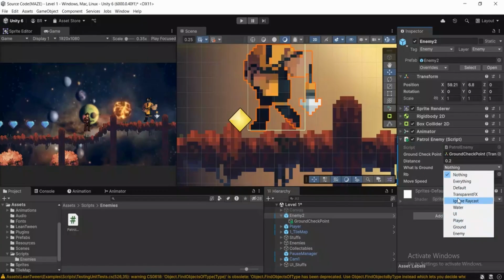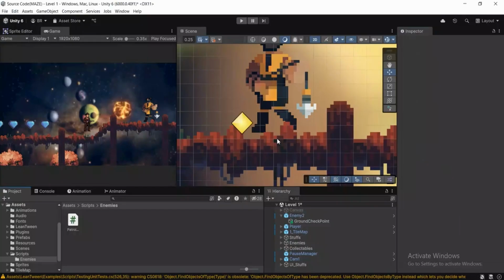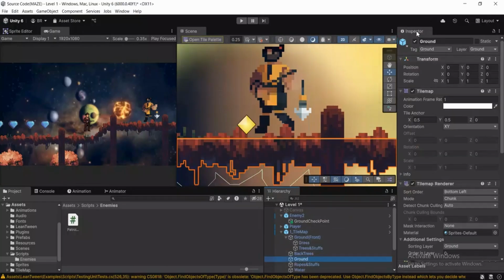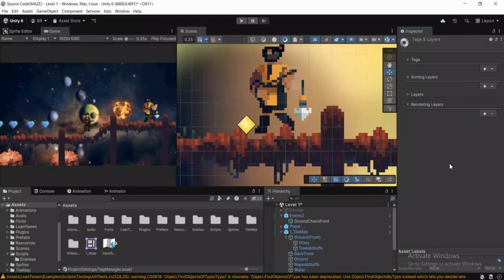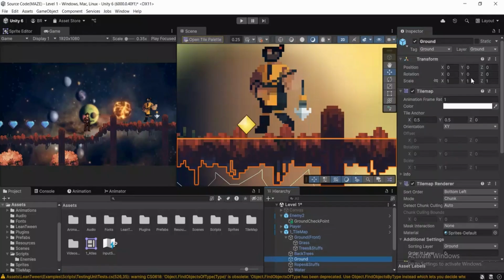So we're going to choose our ground. Before you choose your ground, make sure you assign your ground as a ground layer. To do that, select your ground game object. In my case, I will select my ground tile, then go over to the inspector. On the top right side, the layer will be Default, so click on it and then click on Add Layer and create a new layer. Name it whatever you want, and make sure you select the game object once again and assign the layer which you recently created. And you can see I have assigned this ground as a ground layer.